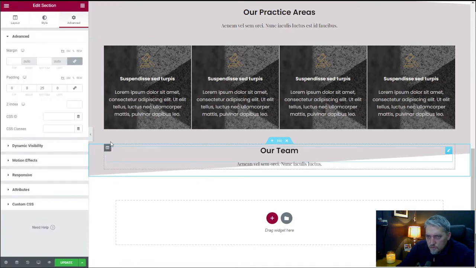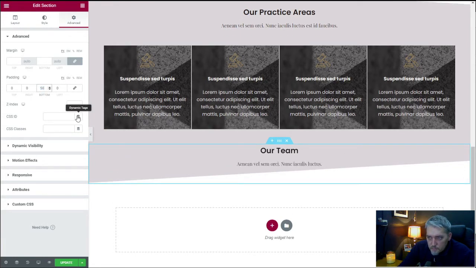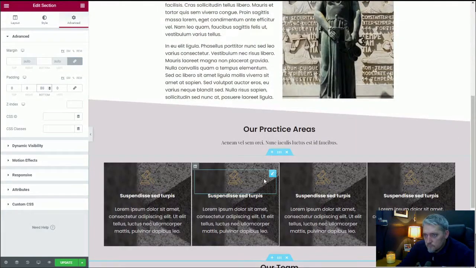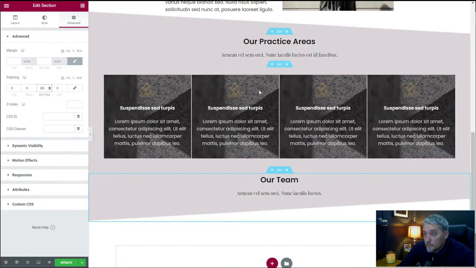Now we don't want it going through the text, so what we're going to do on the bottom here is we're going to increase the padding, and I'm going to bring that up to 80 because it just works better, as you can see.